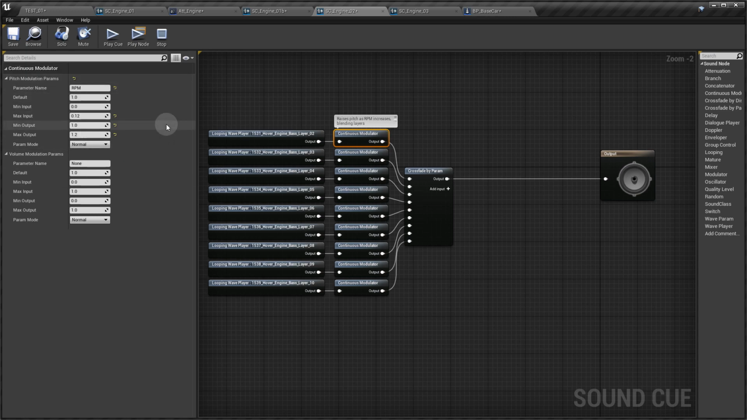The values I've added here are somewhat arbitrary. Just experiment and see what works with your setup. Make sure the parameter name is set to RPM. It seems like a good idea to keep the continuous modulator nodes somewhat similar to the values we've set in the crossfade by param node for each of these inputs.